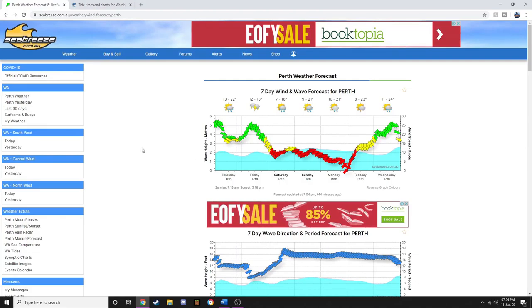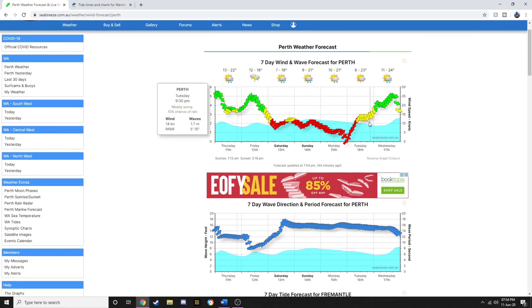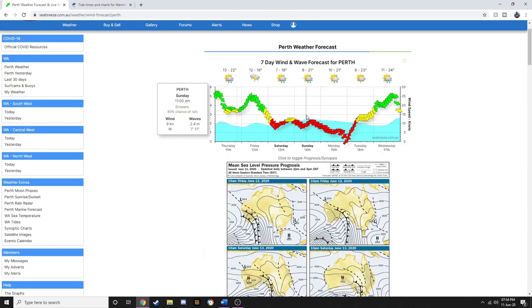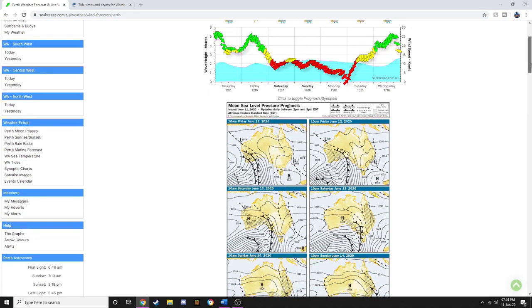I use Tides for Fishing, which is where I mainly get the lunar and bite time info, and then Seabreeze for weather. I've grown accustomed to their wind graphs, predictions, and ease of use when it comes to getting that forecast. So once I see their wind predictions, I follow that up by clicking on the wind graph, which also works on your mobile as well. You just click on this. This will open up the prognosis or the synopsis chart.